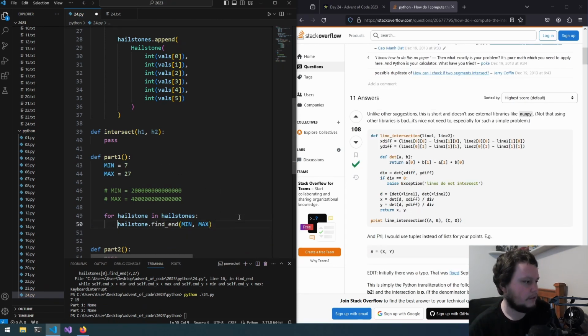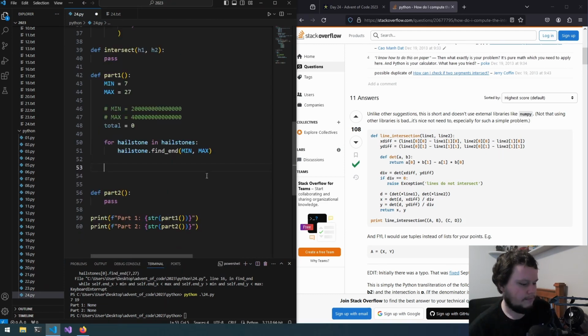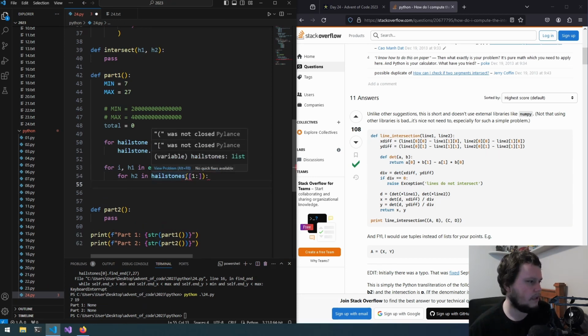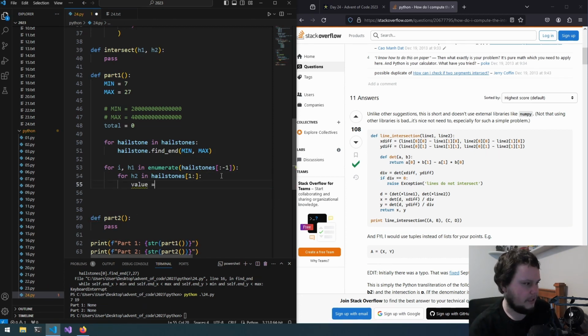Although what we need to do, so total equals 0, then for I, hailstone in hailstones, this is meant to be enumerate. Actually, this will be h1. Then for h2 in hailstones, actually this will be up to the last one because we can't go on any further, and then we need to do 1 onwards. What's wrong with this? Wait, what does it mean it's not enclosed? If I copy this exactly, would it work? Oh, I didn't need this. There we go. We'll do value equals intersect h1, h2.